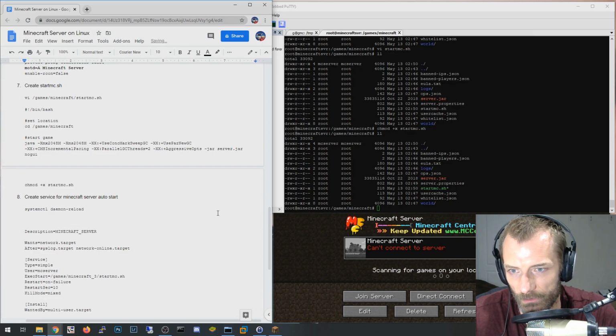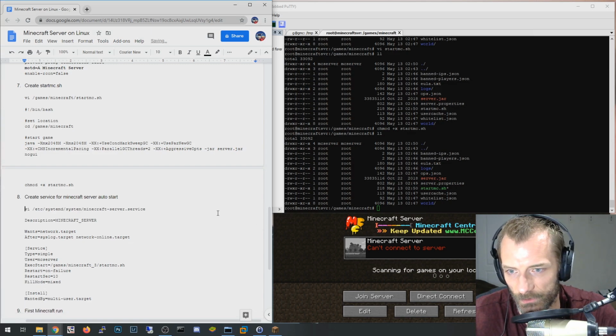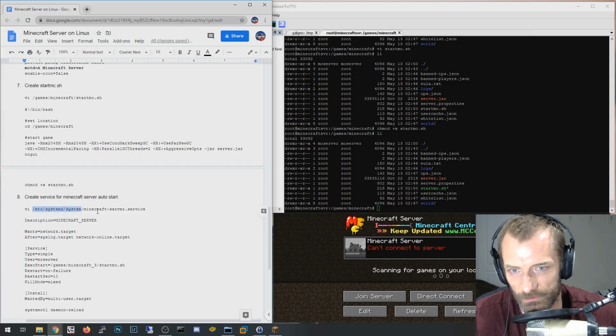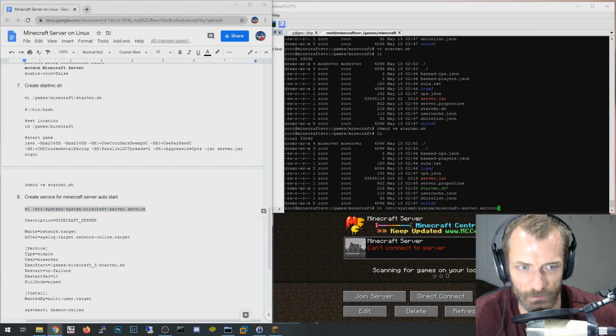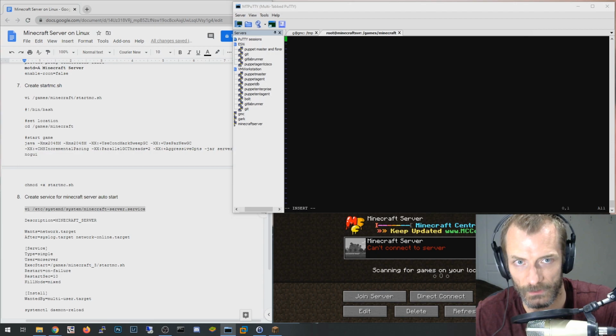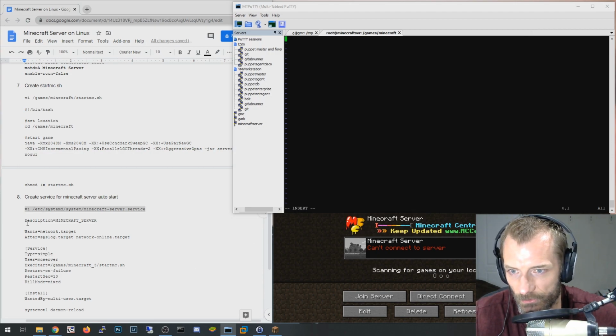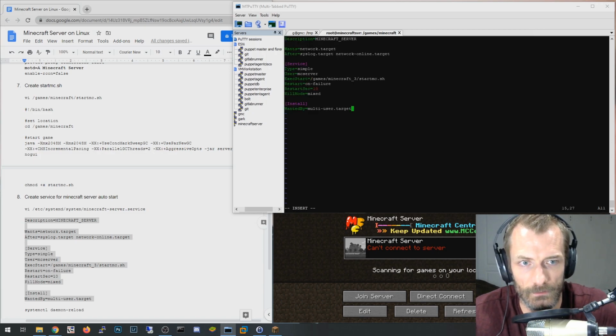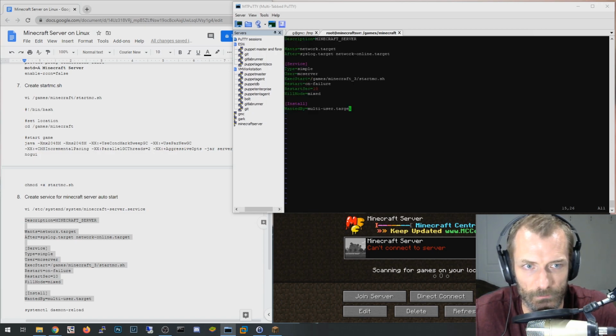And so what we want to do is, don't do that one yet. Sorry, I had these in the wrong order. So basically, I'm going to edit a Minecraft service file. Service files in this version of Ubuntu are going to be under /etc/systemd/system. And I'm going to call this minecraft-server.service. And let's edit that. Hit I for insert. And then let's go ahead and just copy paste this whole section.